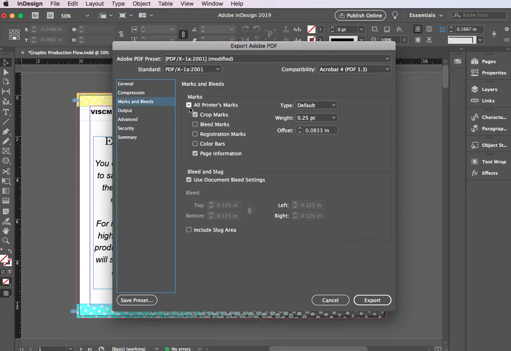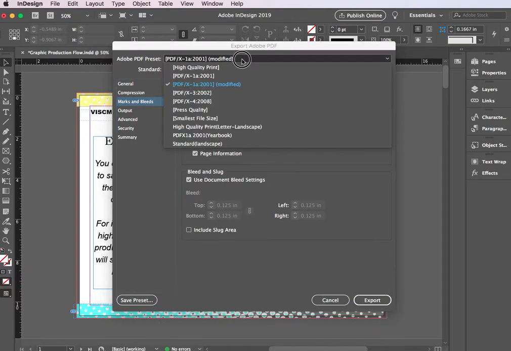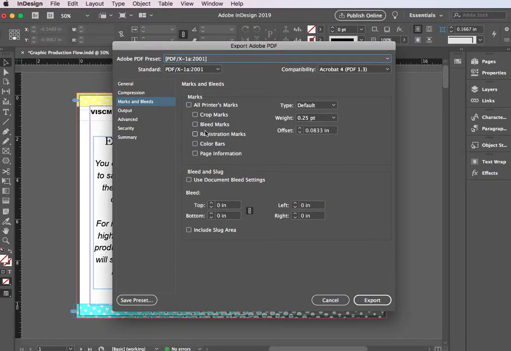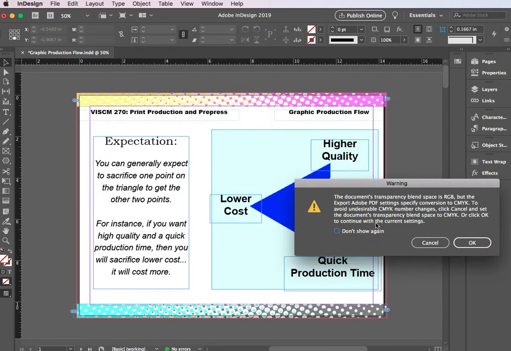You can notice that since I did check some things here, it does say modified. So if you ever mess things up and you're like, I don't know if I'm using the right thing, you can go back to here and just click back on the original preset and it resets everything. And then I can click on crop marks, page information, use document bleed settings. Then from there, I'm ready to export. Click export.